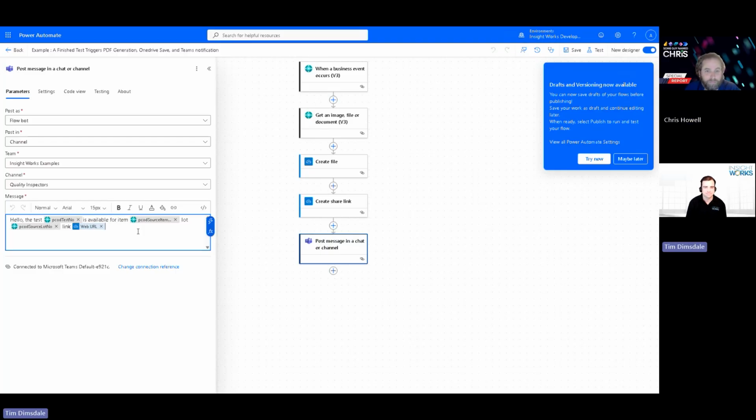Correct. Yeah. So on this one, obviously, and I know we sidetracked a little bit, once you get the file, you create the share link, and you are automatically then just posting it to the message.